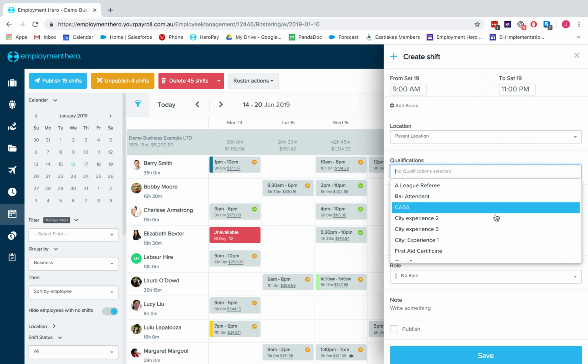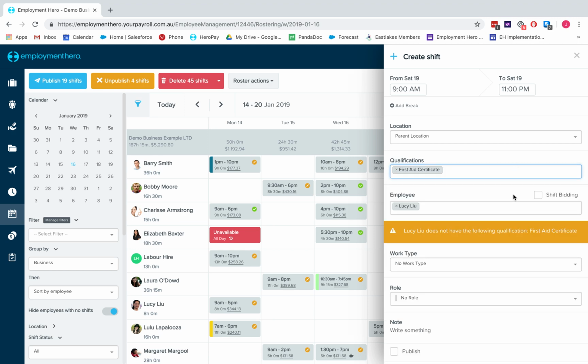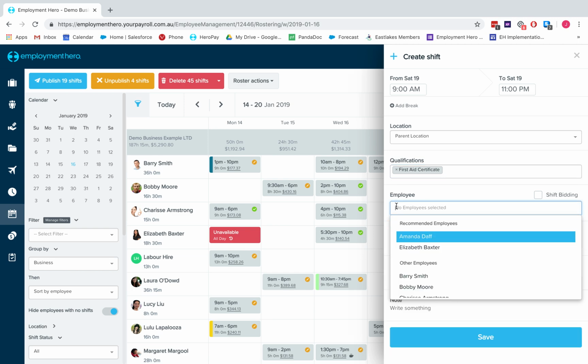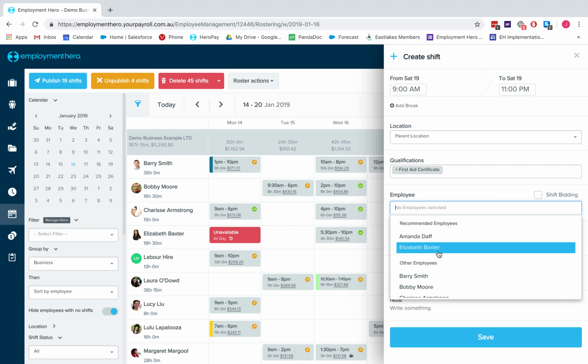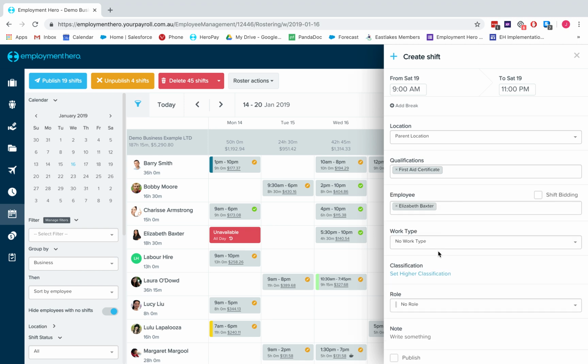You can also set required certifications or qualifications for a shift. Now, you can see here that if we need a first aid certificate, it's now coming up with a warning saying that Lucy actually doesn't have this particular qualification. So the system will then actually recognize which employees that you've got who has the particular qualification that you need and who's available to work at that time. And you can then select the particular employee that you need.